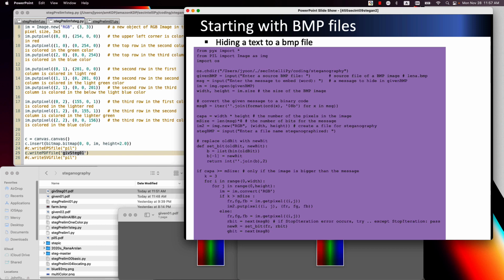But right now, for a simple approach, we deal with the BMP bitmap files, but as I said, this can be extended to deal with any kinds, any formats of images.